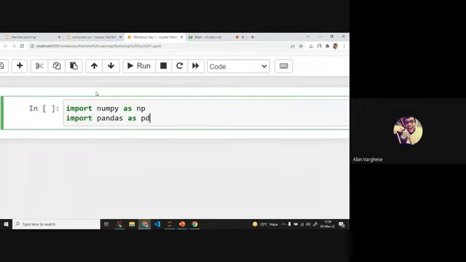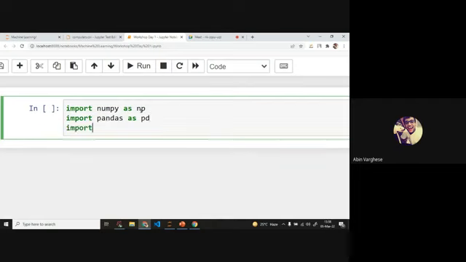And what is as pd? I'm giving them an alias. It's a short form. I don't want to write NumPy and Pandas again, so instead of calling NumPy, I will call it np, short form. That's it. Similarly, I would say import a certain library known as matplotlib.pyplot as plt. This is used for visualization.